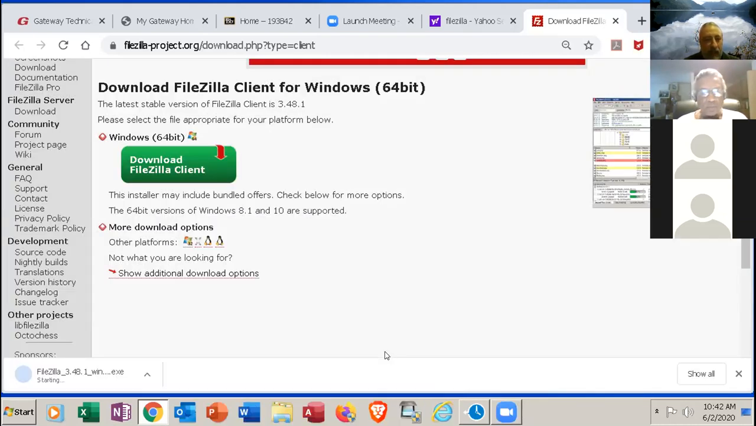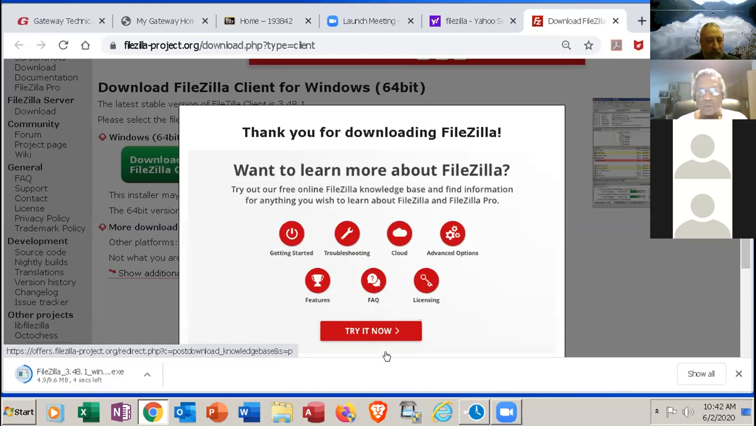And that's going to start the download process from the Filezilla servers. It's not a very big file. It goes pretty darn quick. And now notice, and one of the reasons virus checkers will flag this, by the way, is because it's a straight up executable file. It's not zipped or a packaged up installer.